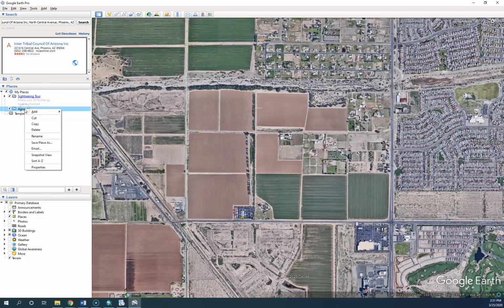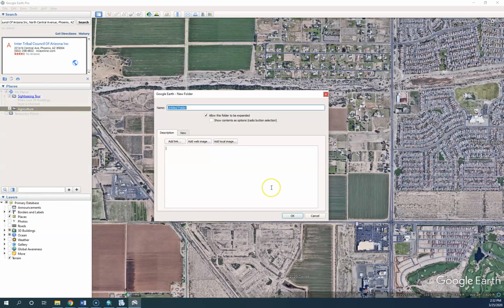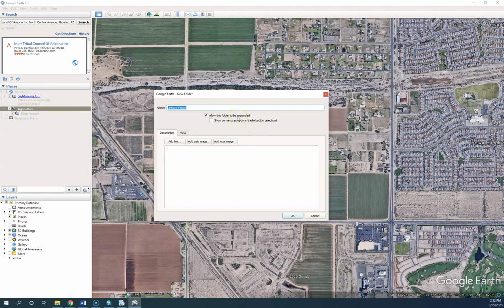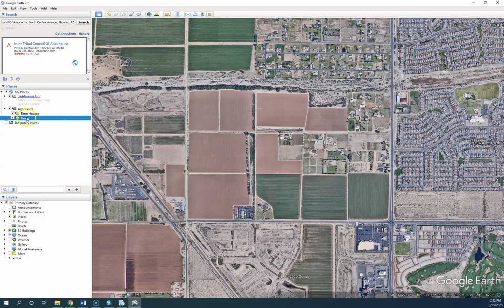So I'm going to create another folder. I'm going to right click on the folder where I want the subfolder to be developed, and I'm going to create another folder. And this one I'm going to call Farmhouses. And next I'm going to create another subfolder, and I'm going to call that Farms. Okay. So now I have two subfolders.